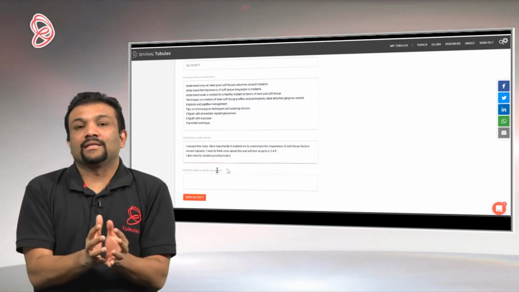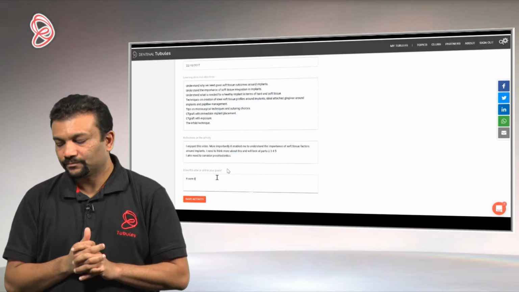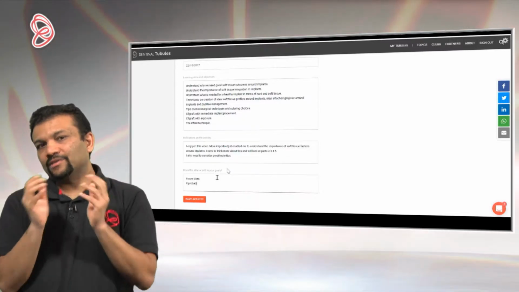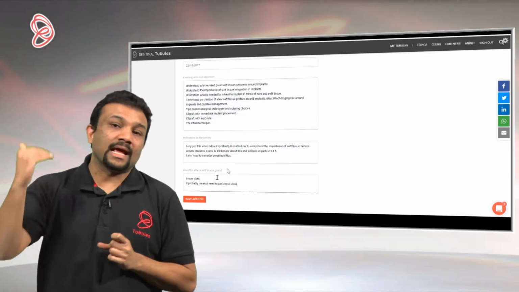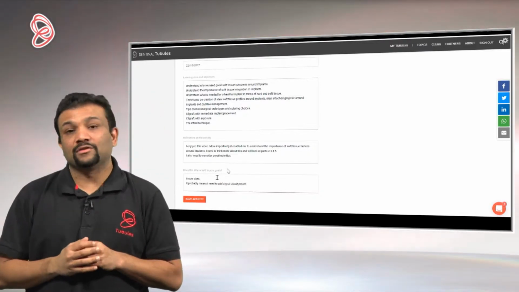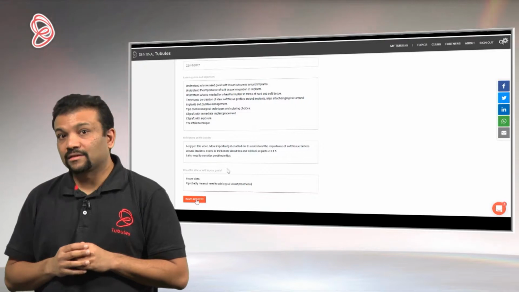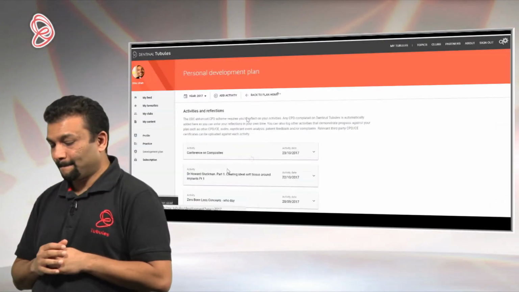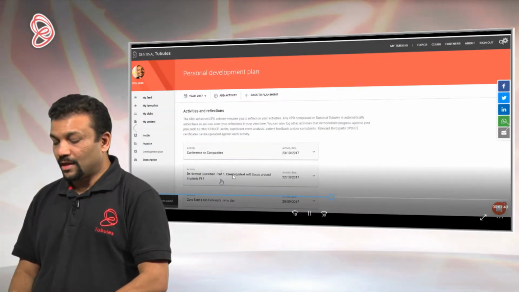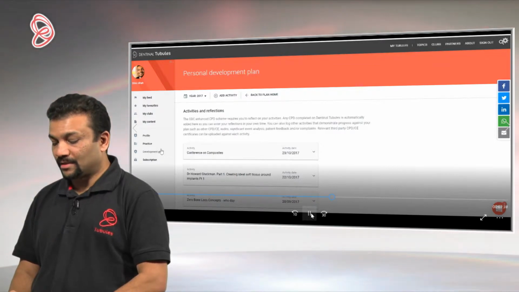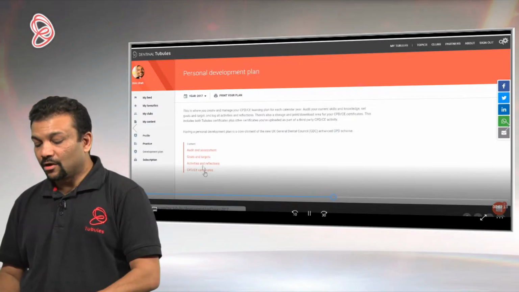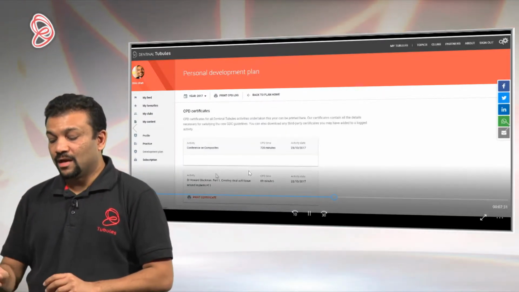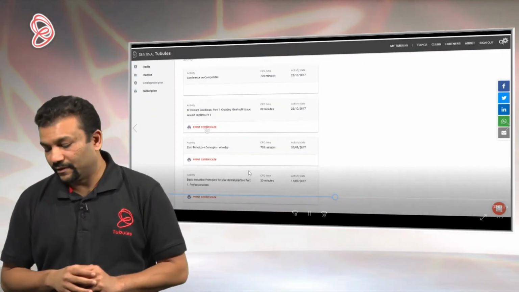Everything, therefore, is solved by Tubules. Now, one of the questions that is regularly asked is, can I add external CPD to my Tubules account? And the answer is yes, you can. I'm going to show you how that is done on the website. So you go to development plan and you can go back into the activities section. Let's have a look at the certificate first.